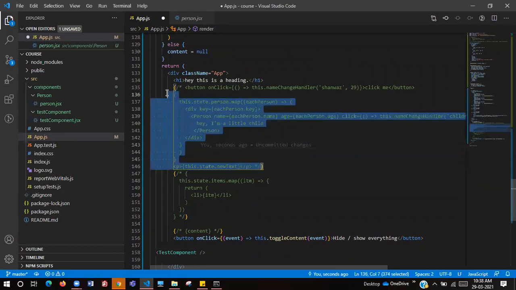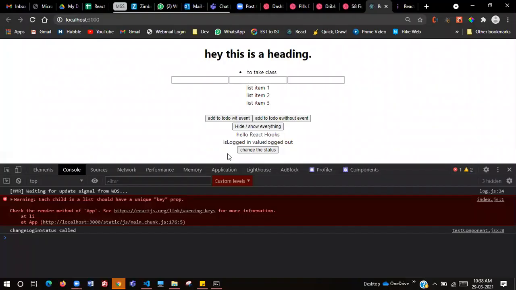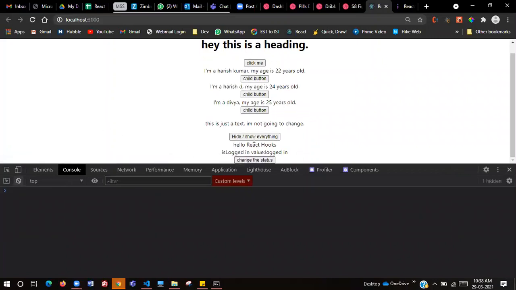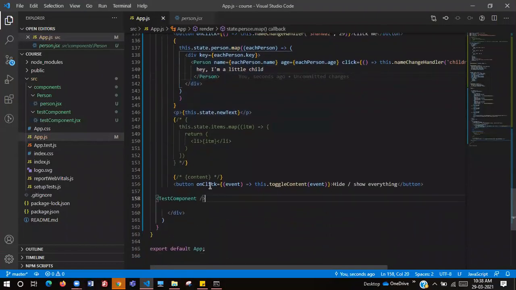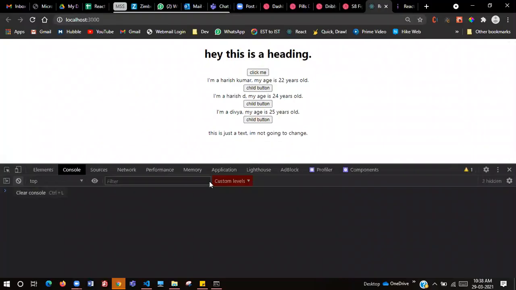I'll uncomment this particular line. So this way we should be able to see the person's list. And now let's show, hide and show everything, all those things also. Okay, we are just commenting it, right? So when we click on this click button, its name was changing, right? Okay, now we have these particular persons, right?